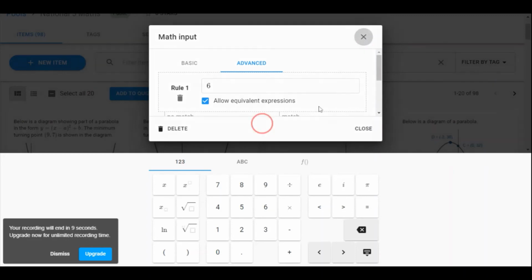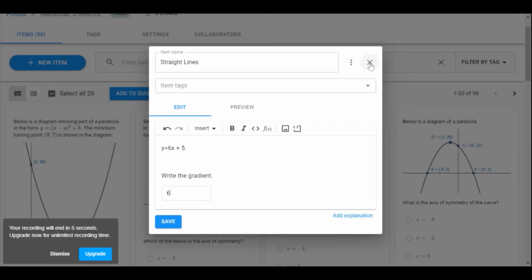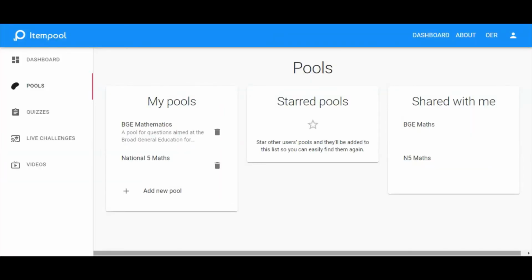Okay, so that's a really quick tour of Itempool. There's one more thing I'd like to show you. You can see my pools here. So, for example, what I showed you a minute ago was my National 5 math pool. I've also got a BG pool as well with a bunch of questions there. But here, I've got all the pools that have been shared with me.